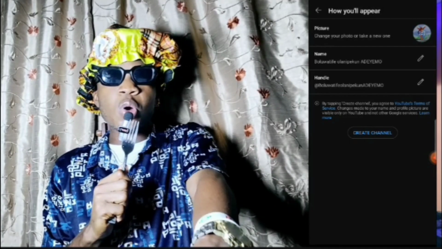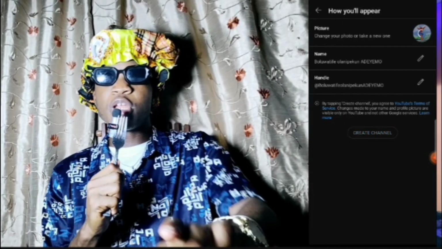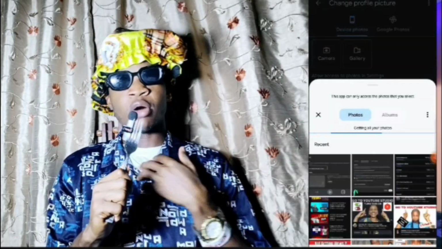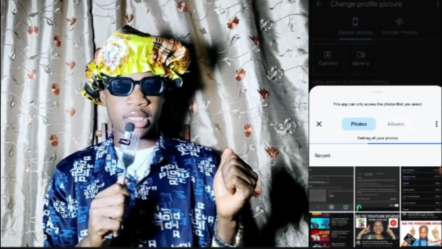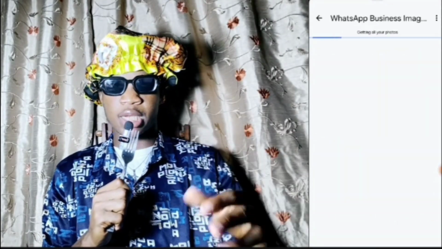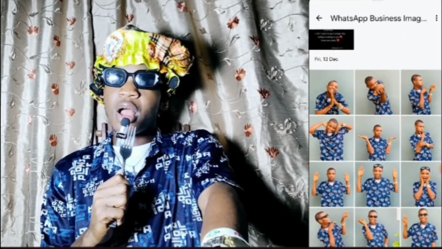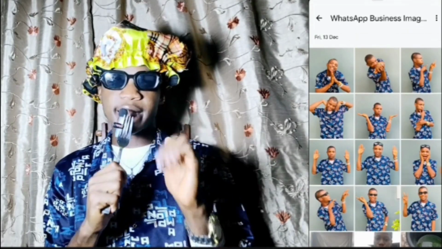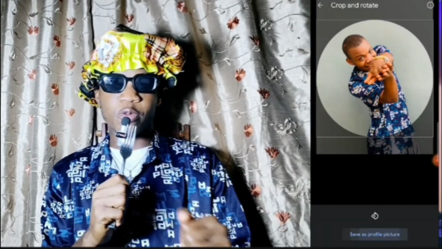Then it will take you to how you want to appear. Click on the picture you want to use and select either gallery or camera, but I'll choose gallery and look for the picture I need. So wait a minute, I'm searching for the picture I want to use, and okay, I've seen it. After selecting it, click on save as profile picture.